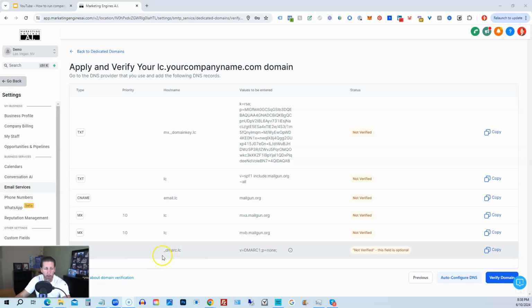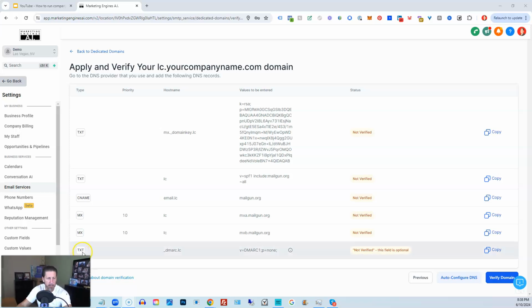There's also one more TXT record. I'm hiding it a little bit. There it is. I'm going to move me down just a little further. So this TXT record was not originally there. It's for DMARC. DMARC is for deliverability. It says this field is optional. It is not. If you want best deliverability practices, definitely you want to add this record as well. All right, so just FYI on that.